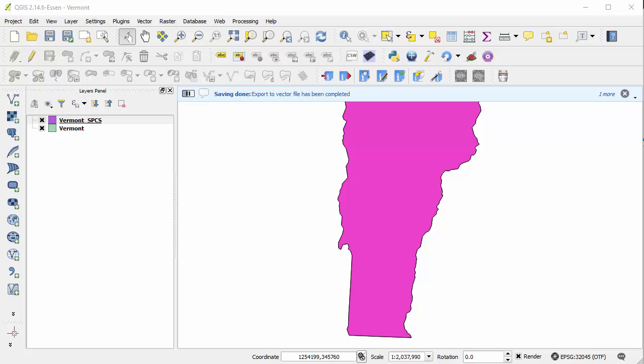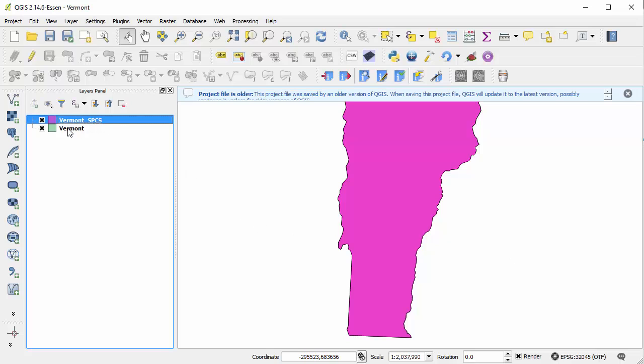Now we'll notice that the new Vermont state plane coordinate system layer is directly on top of the original Vermont in WGS 84, and that's because we have on-the-fly projection turned on. If on-the-fly projection was not enabled, the two Vermont layers would not display on top of each other or even on the same map at all.